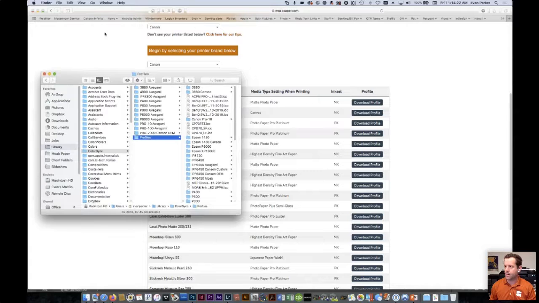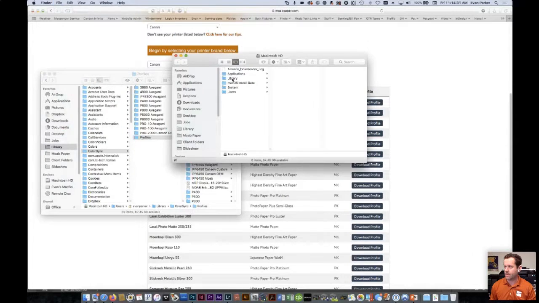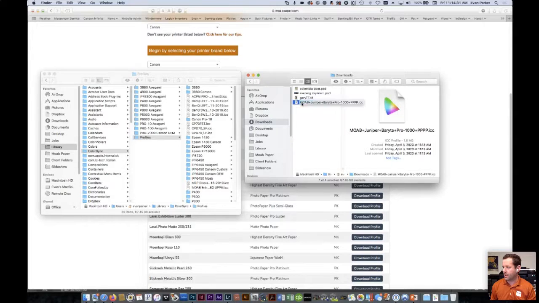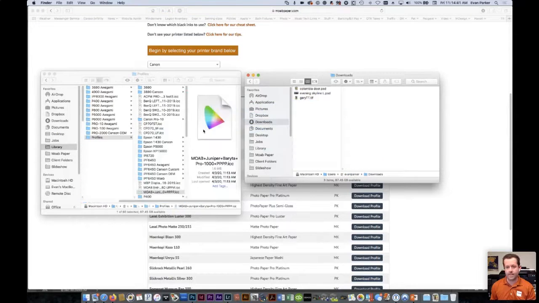Now the best thing to do here is to open a new Finder window, so you have them side by side, and then you can go to your Downloads, and you see the profile that we downloaded, and all you have to do is drag it into your Profiles folder, and it has now been installed. You only have to do this once. Once you've installed it, it's there for all of your applications to use.